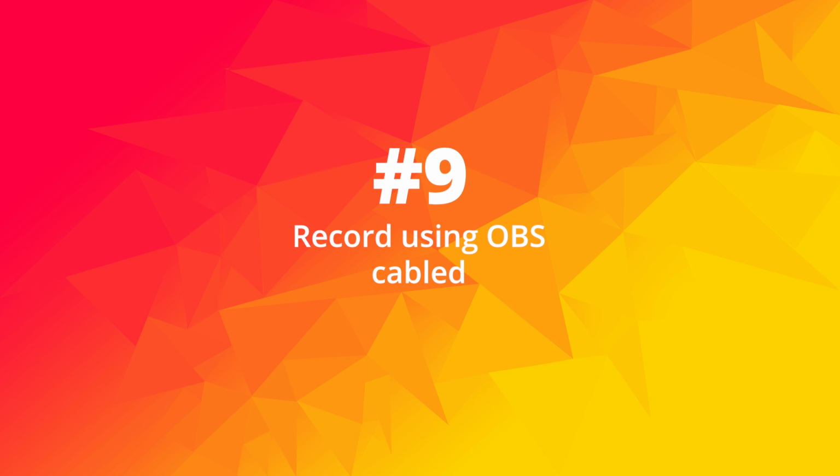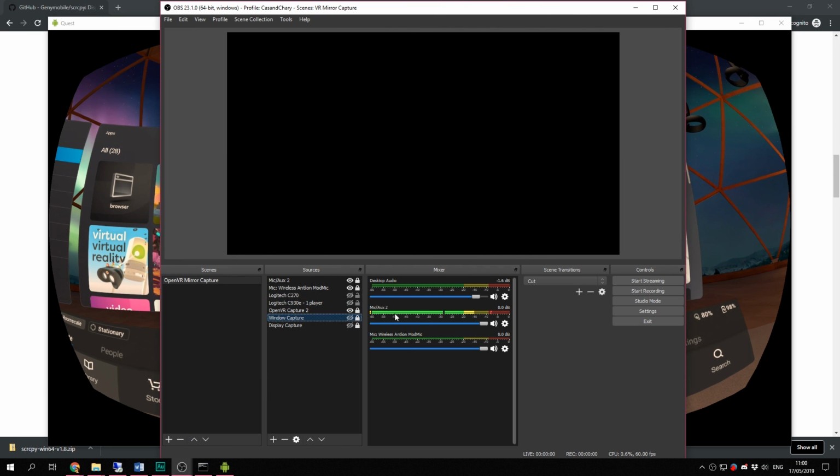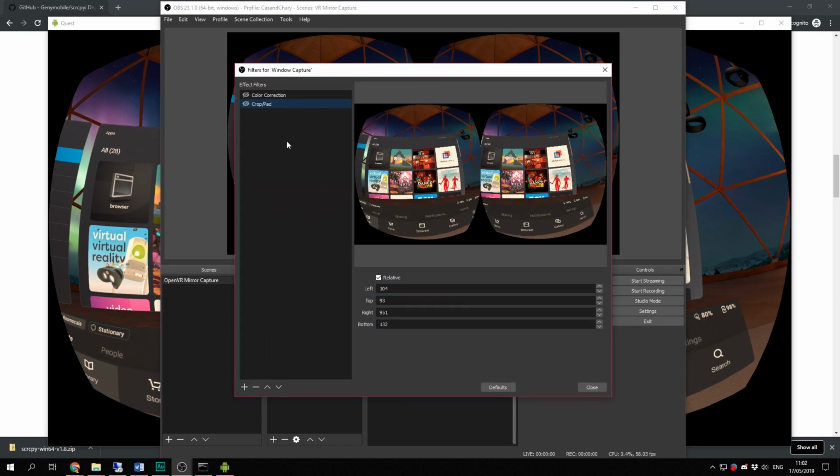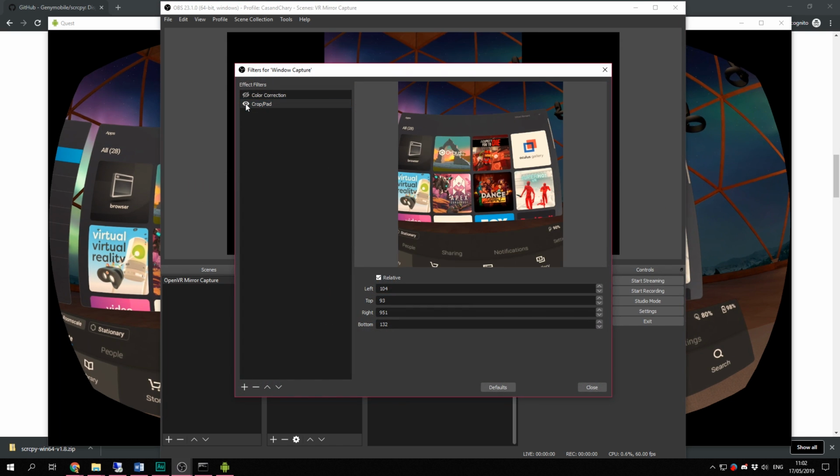Step 9. Now you can record this screen using OBS, using something like window capture for example. And then I usually like to enlarge and crop the screen until I get it about half of my recording screen size. However, there's also an option to do this cropping immediately with scrcpy, which I'll show at the end of this video.